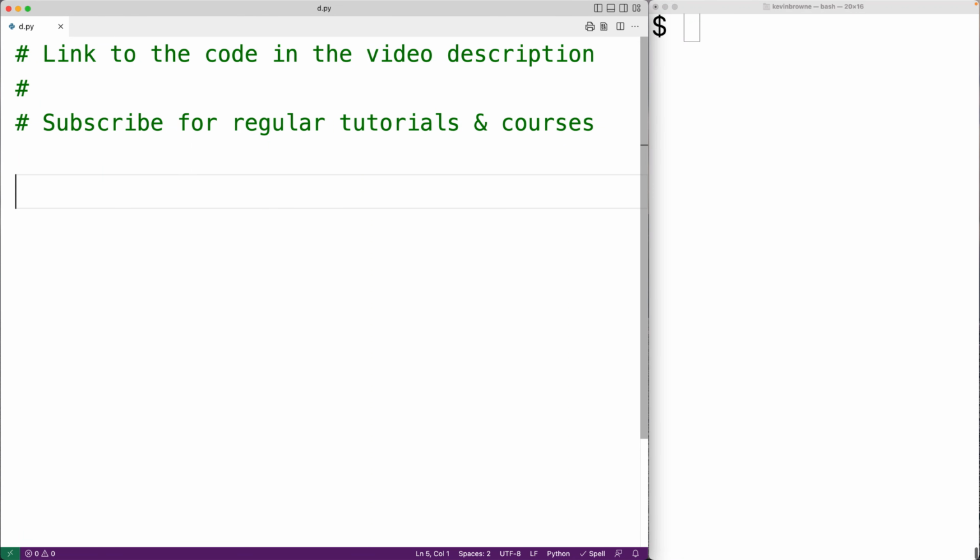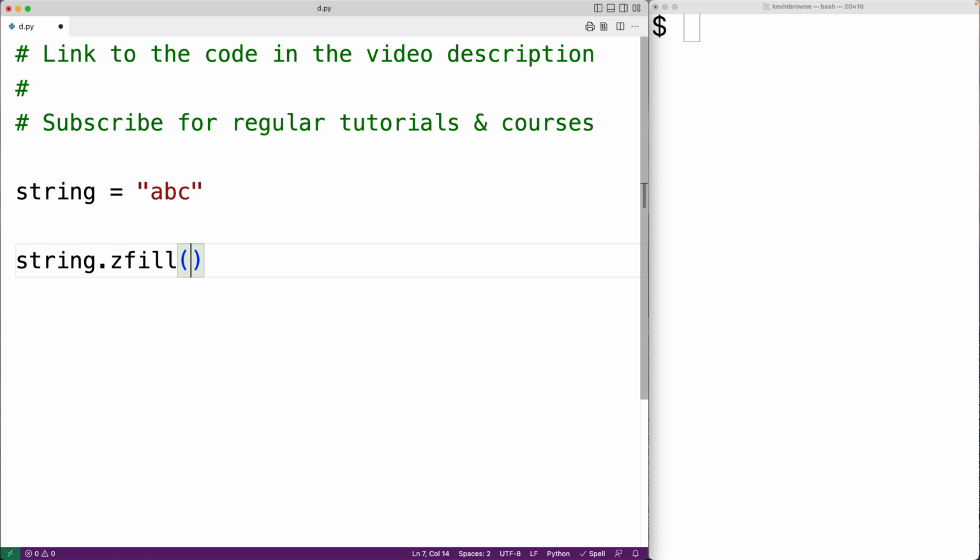In this video, we're going to learn how to pad a string with leading 0 characters using the zfill string method in Python. So if we have a string like this, string is equal to ABC, we can pad this string with leading zeros using the zfill string method. So then down here, we'll call the zfill string method with our string. The method is going to return a new string, and we'll assign that new string to this variable here, new string. Now the zfill string method accepts as an argument the length of the new string.